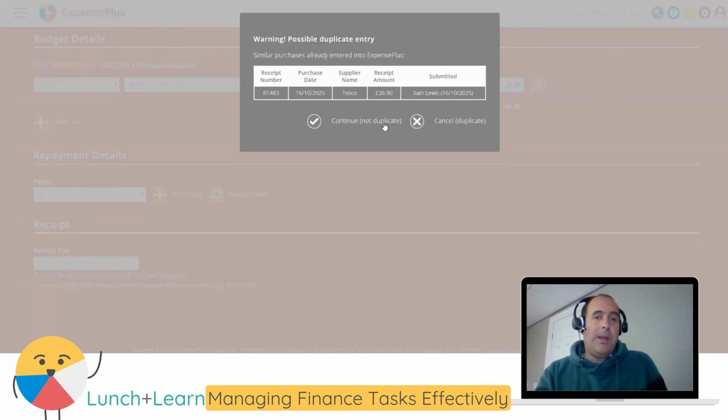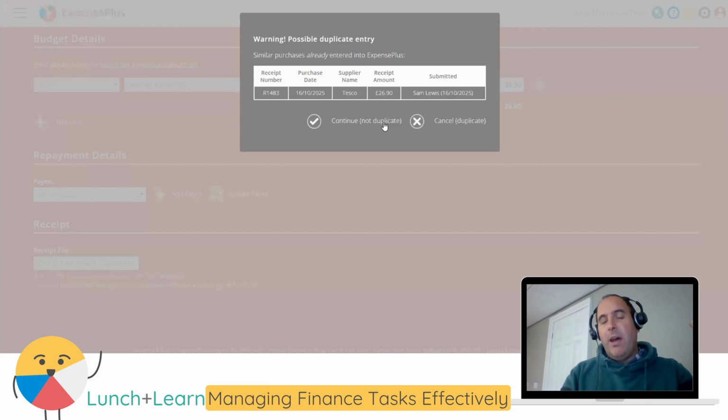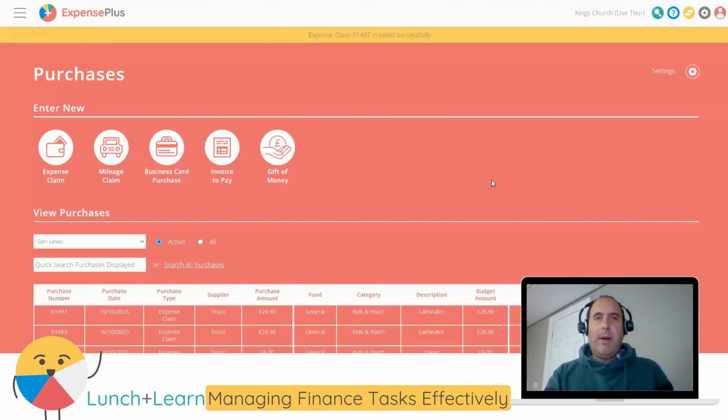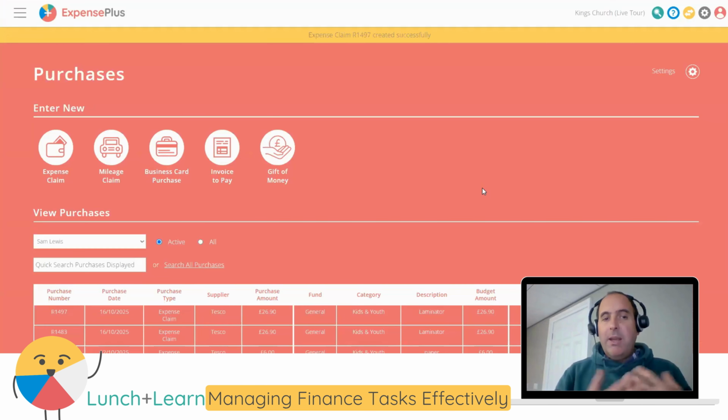This is something that wasn't meant to appear, but it does anyway. If you ever submit a purchase for the same supplier with the same amount within a similar date range, it will always ask you if it's a duplicate. Again, a really helpful thing for avoiding submitting duplicate purchases or paying people back twice. There's a nifty feature there that I wasn't expecting to show you, but it appeared anyway. So hopefully you're familiar with this entering of purchases. It's not just for expense claims, it's for invoices, gifts of money, business card purchases, mileage claims, etc.